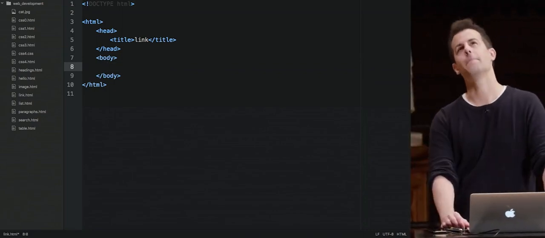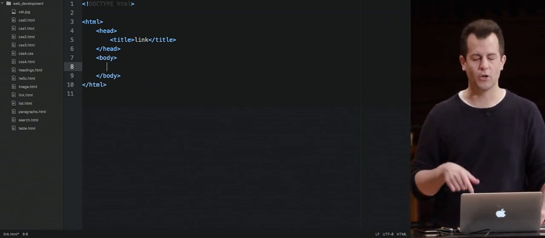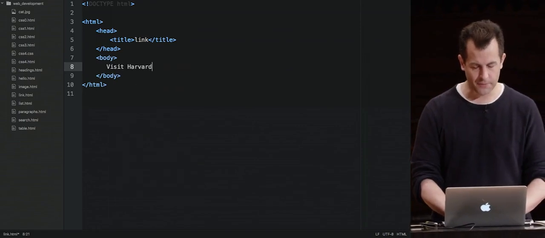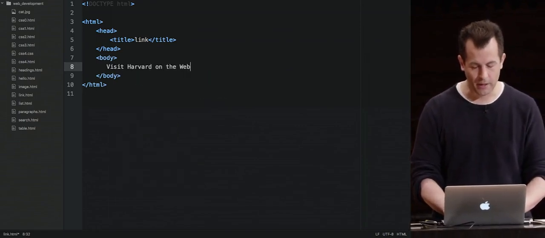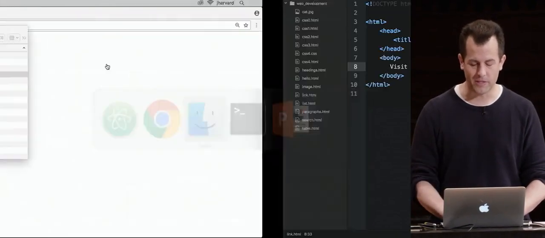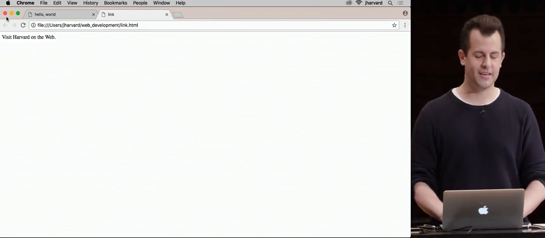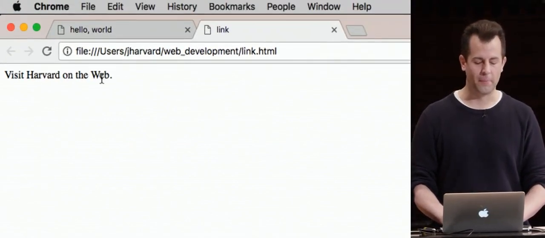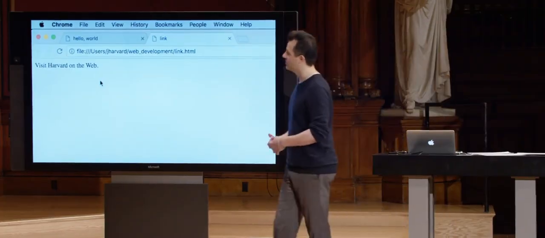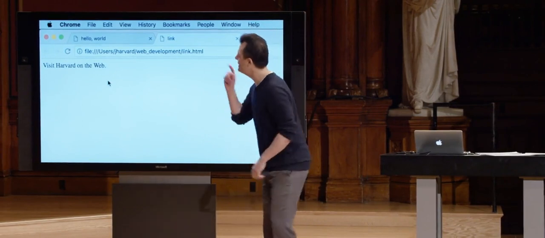Suppose that I'm making a web page, maybe for Harvard, for their homepage, and I want to invite the users to visit Harvard on the web. I might say something like visit Harvard on the web. Period. Now, of course, this is not all that interesting because, indeed, if I open this file in a browser, I will just see this, visit Harvard on the web. And that is not all that interesting because what's your user going to do? Odds are he or she now is going to open up Google, search for Harvard, and pull up Harvard on the web. But what if we could help lead our user there?